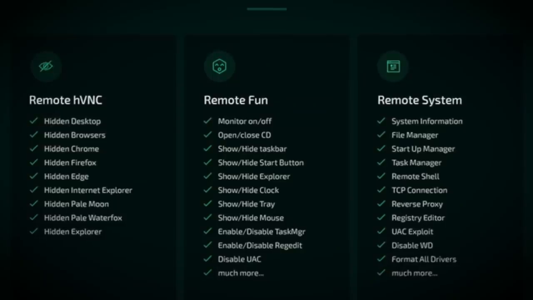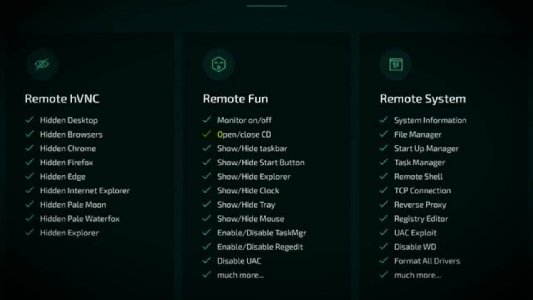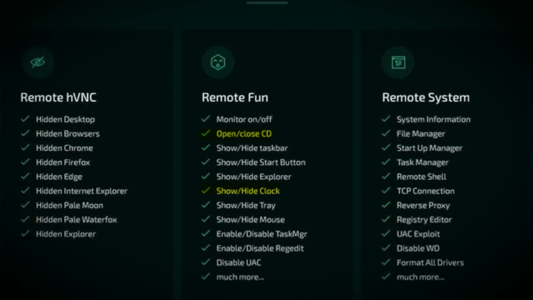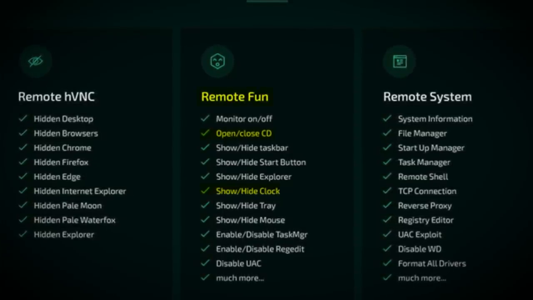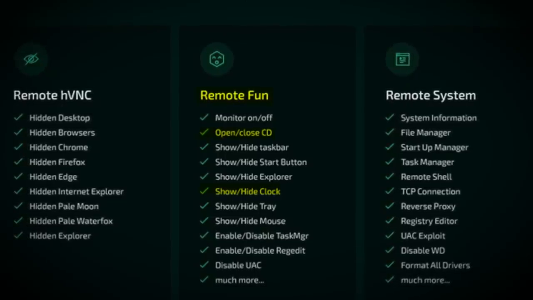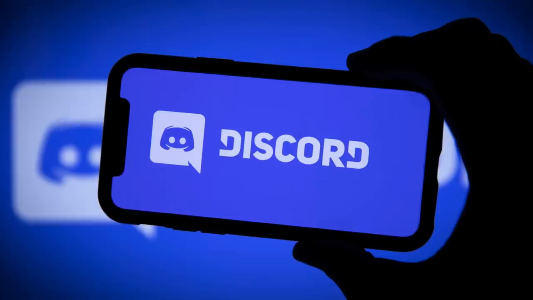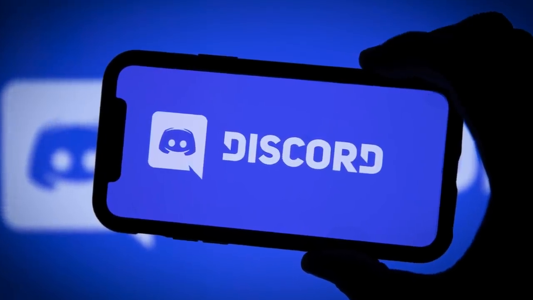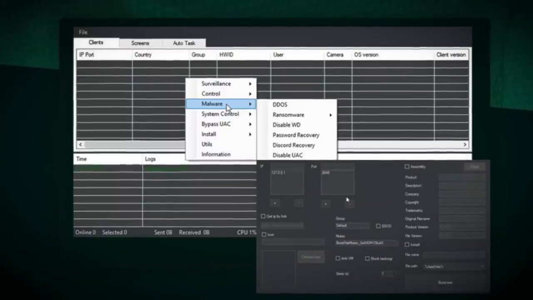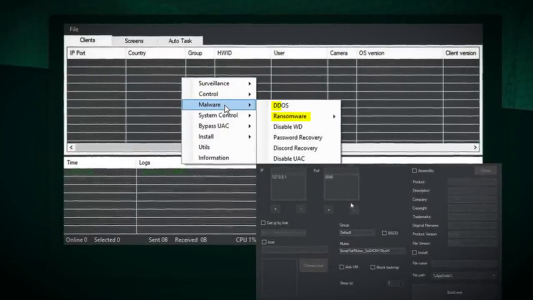In addition to that, the Borat Rat has a bunch of essential hacker features, like opening and closing the CD drive, hiding the clock, and so on. All listed under remote fun, because even threat actors get bored sometimes, I suppose. It has a bunch of other remote system functions, as well as password stealing features. The researchers also discovered functionality to steal Discord tokens, record a victim's webcam, and nab their keystrokes. Cybercriminals can also specifically compile the malware binary to act as ransomware, or to perform DDoS attacks.